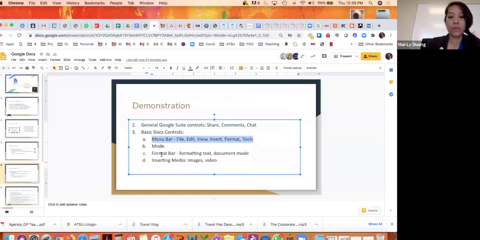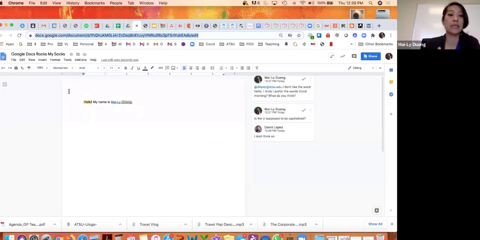The other thing we went over was mode, format bar, and the last thing is inserting media. I always like to show people how to insert images inside Google Docs. Oftentimes when you're in Microsoft Word, you'll either go to the internet, copy a picture and then paste it into Word, or you might find a picture you like, download it to your computer, and then insert it into your Microsoft Word. You can do all of that in Google Docs.